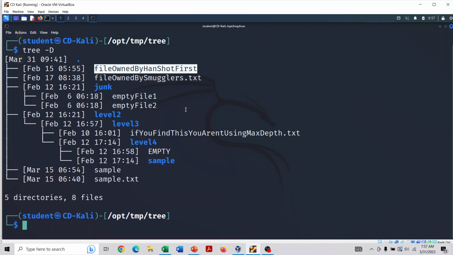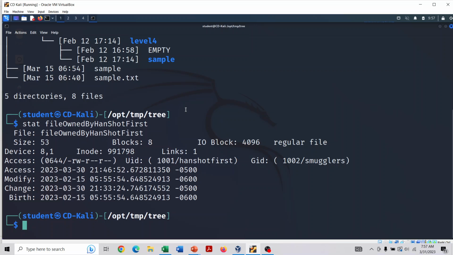Let's vi that. Well, first let's do this. We'll stat it. What does stat say? Modification time, the 15th of February, right? Okay.